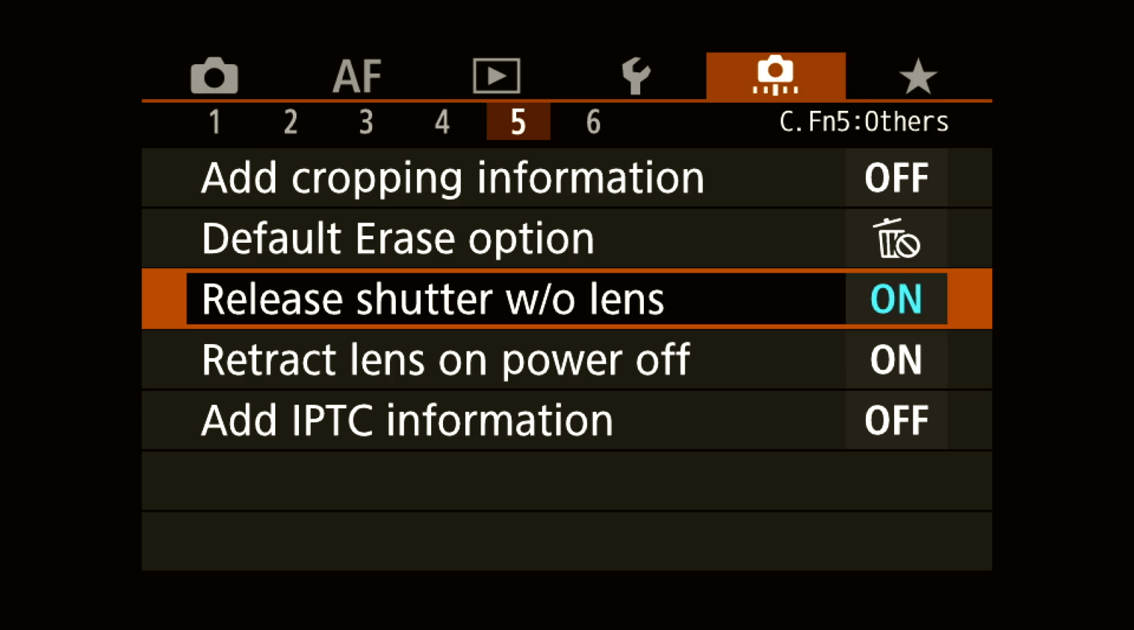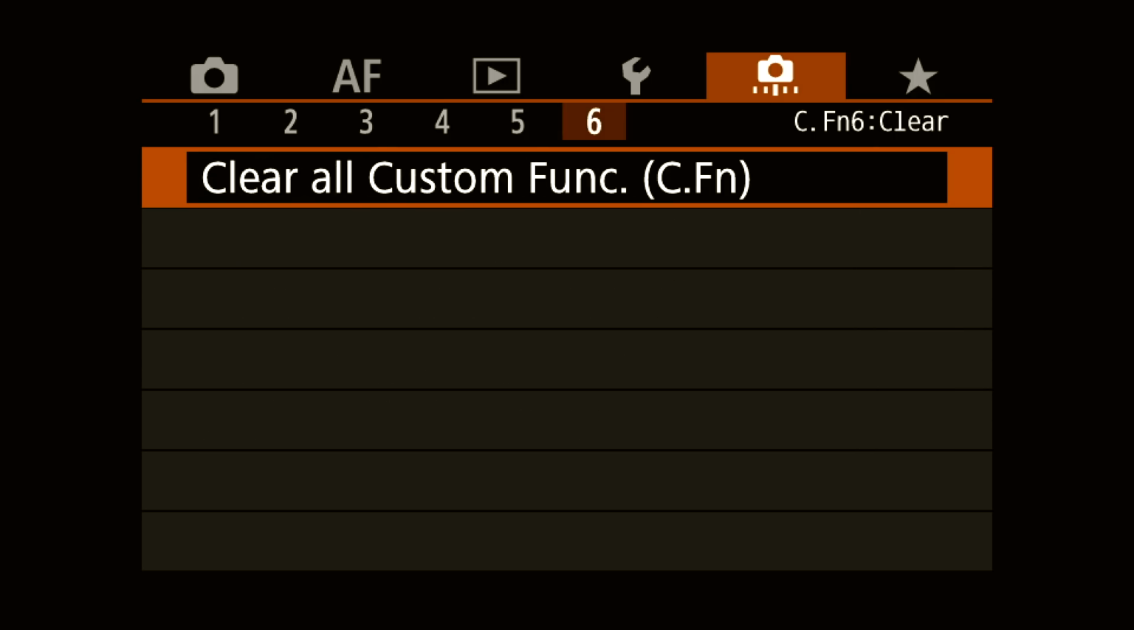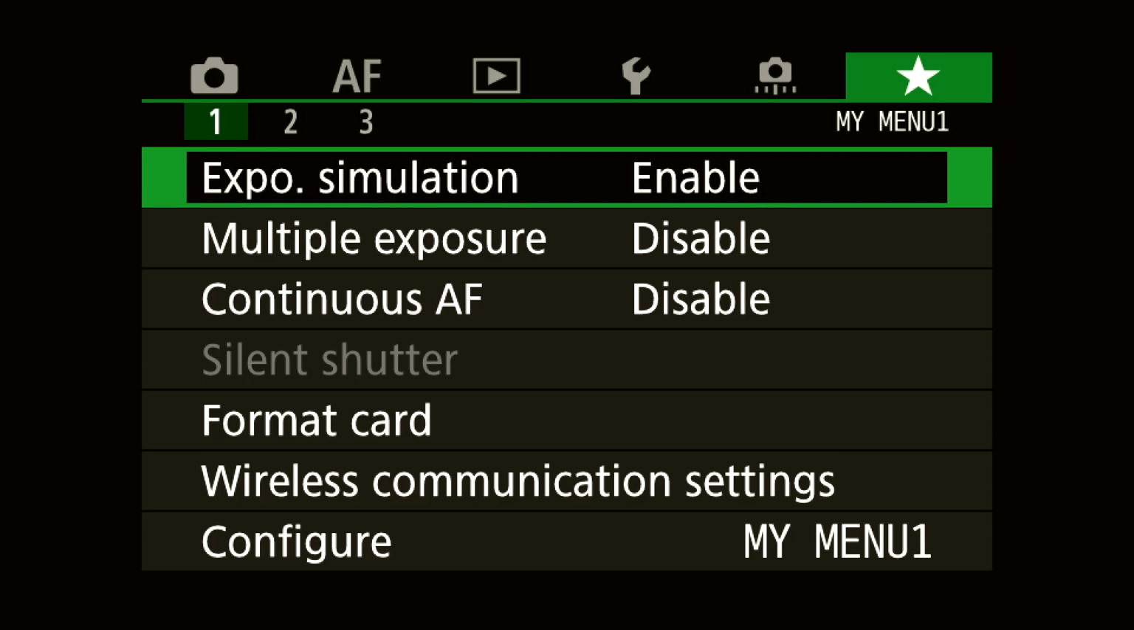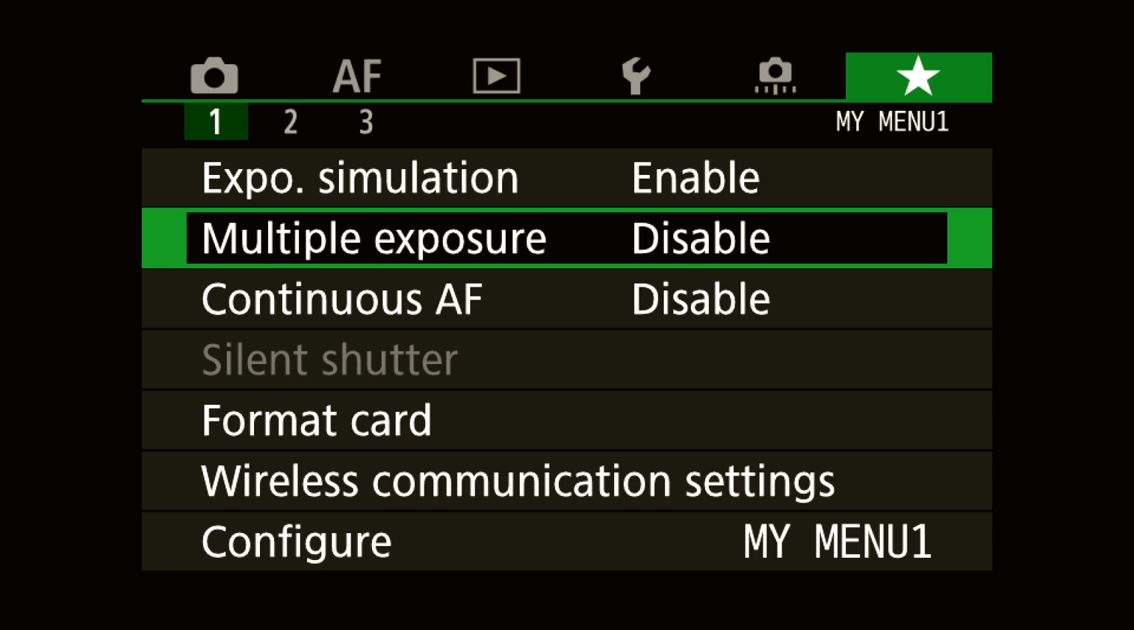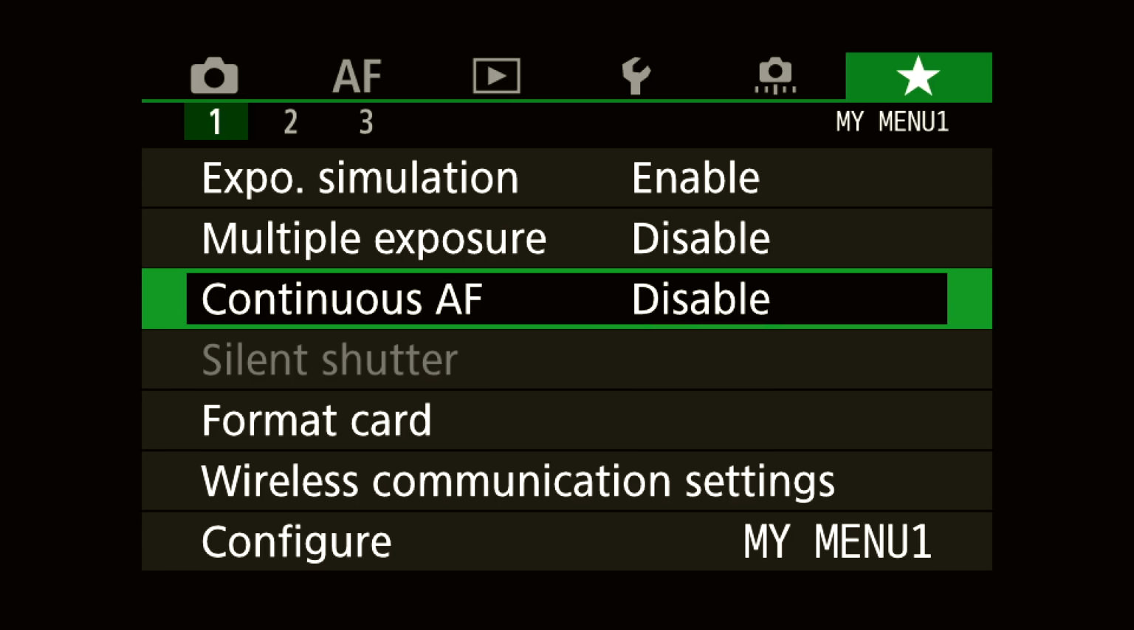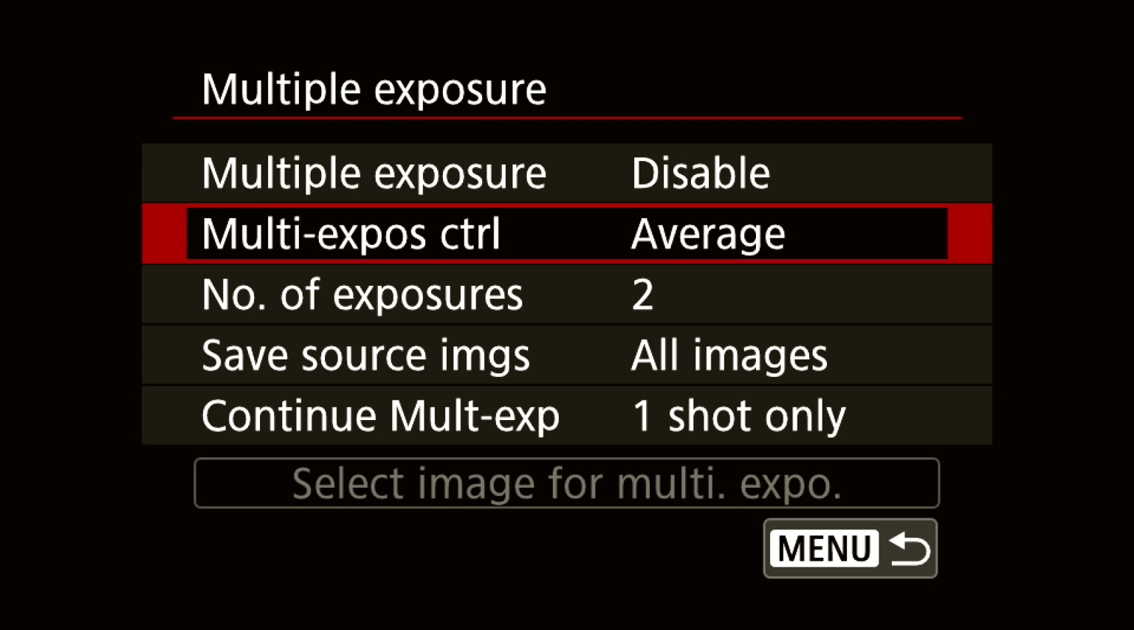I think it's kind of fun to play with. And then that's it. Here's some of the quick, in the star menu here is where you can add quick stuff that you don't want to dive through the menu for. Exposure simulation, turning on and off, multiple exposure. So these are all pretty straightforward. Multiple exposure, I want to be able to get to that pretty quickly, turning it on and off. These are my typical settings for that. I actually usually do average 2.